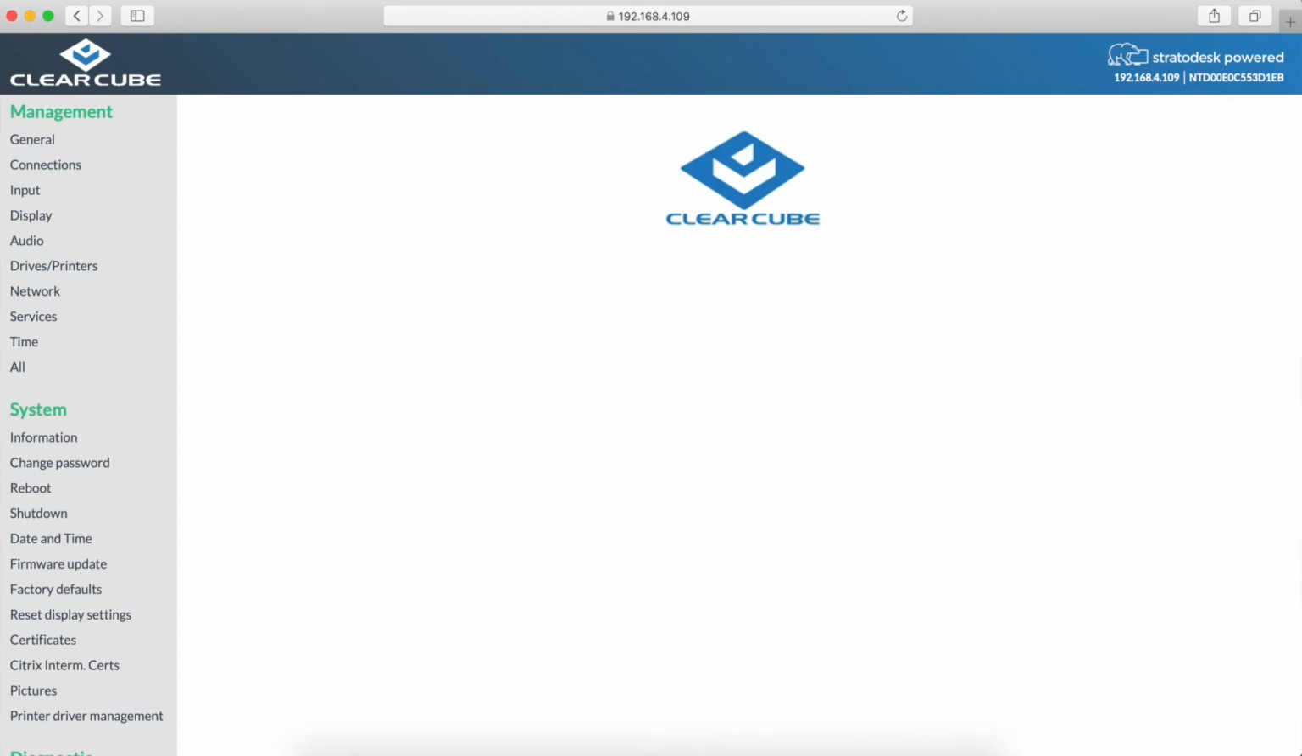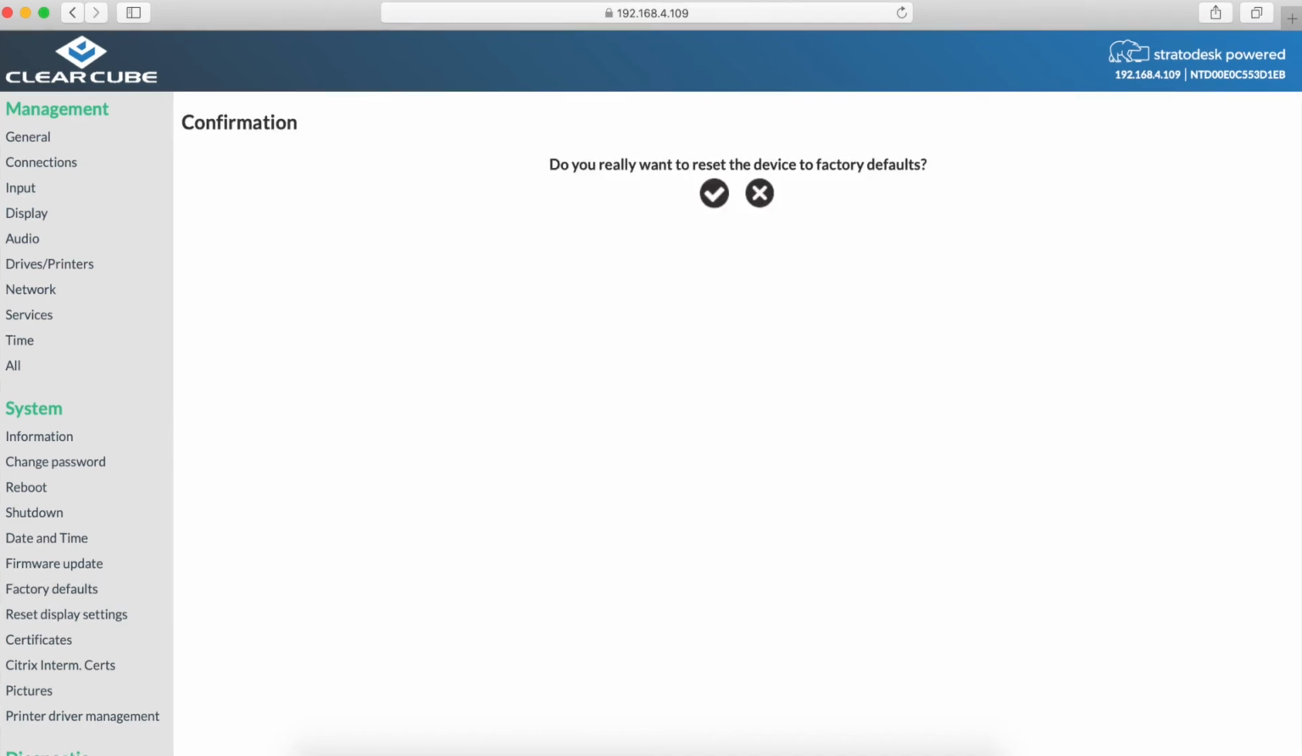If you do not know the IP address of your thin client, you will have to perform a factory reset. In the same thin client configuration management console, you will see Factory Defaults. Click on that and select Perform Factory Reset.